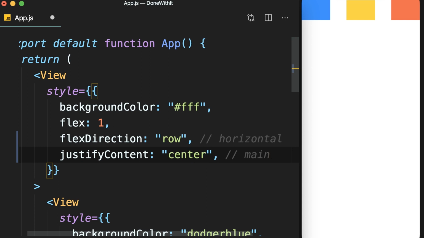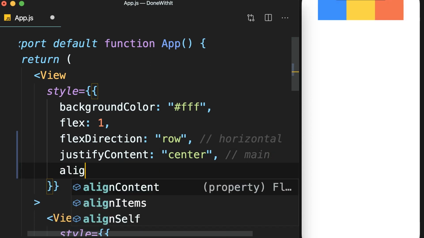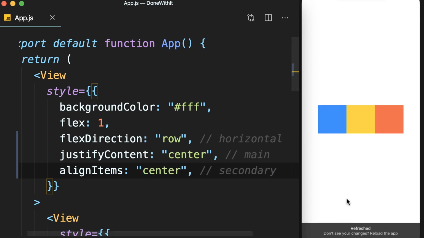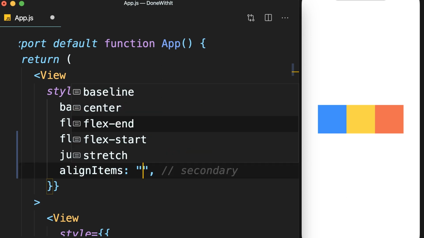Now we have another property called align items. And with this, we can align items across the secondary axis. So what is our secondary axis here? It's the vertical axis, right? So if we set this to center, now our items appear at the center of the screen. Let's look at the other values.